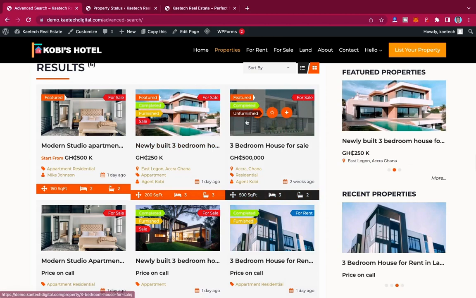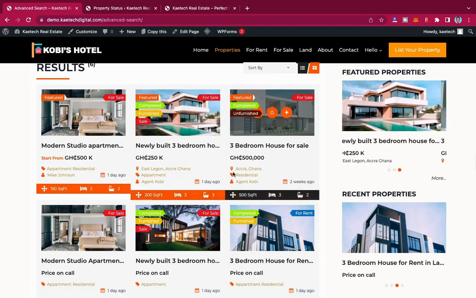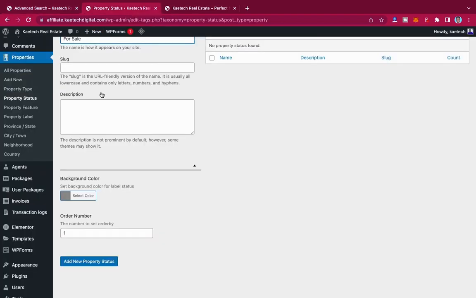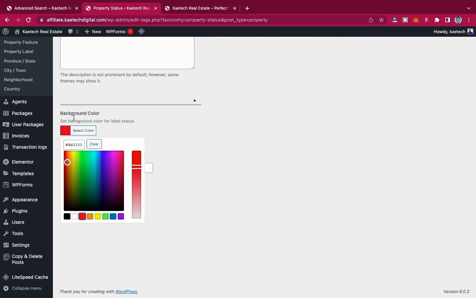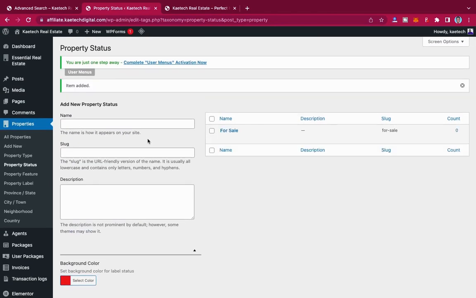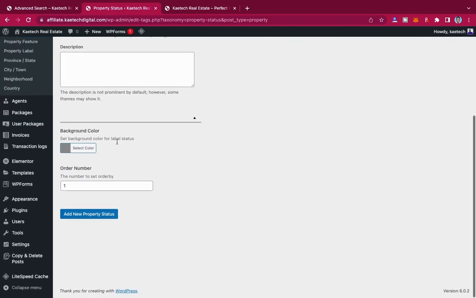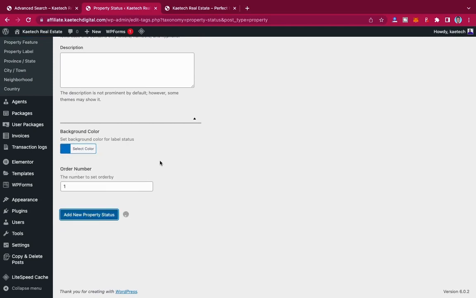You can set up your unfinished, and then you can also set up finished and all those things. So now let's say for sale, and then we can give it a background of, let's say, red. Okay, and then we add new property, we add it over there. And then we can also add for rent. For rent, we're going to give it, let's say, blue. Okay, blue, and then we set it up over there.